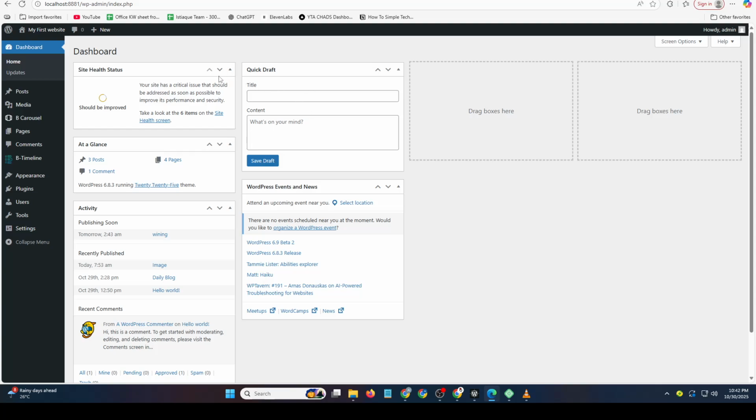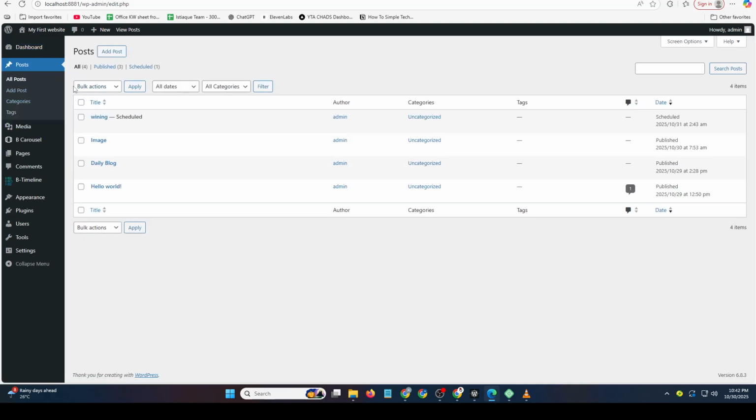Now, on the left-hand menu, click on Posts. This is where all your published and draft content is listed. If you have tons of posts, this section can look overwhelming. And that's exactly why we're going to limit how many show up per page.